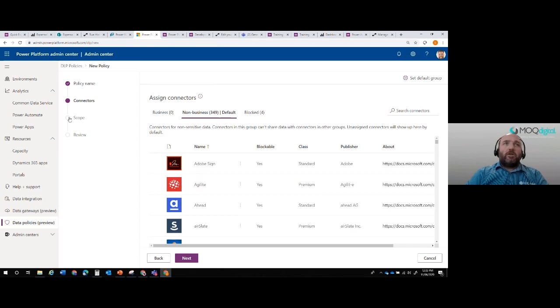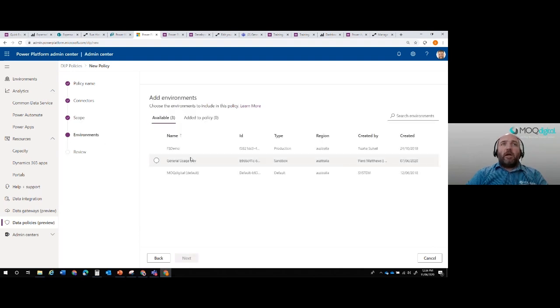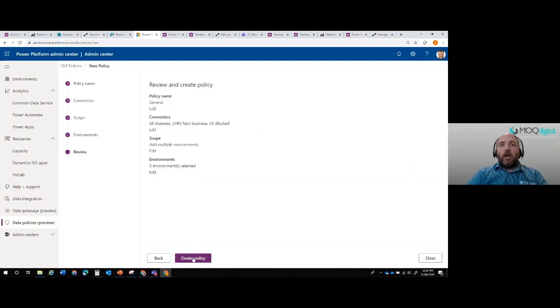Once you do that, the next thing you can do is choose where you want to add that policy, either all environments or specific environments. And I could, for example, create the policy and say, I want to apply that to my default environment. And then I could go down to review and create policy, and automatically all those connectors will be disabled and they would not be able to use Flow or Power Apps in order to talk to that data set.